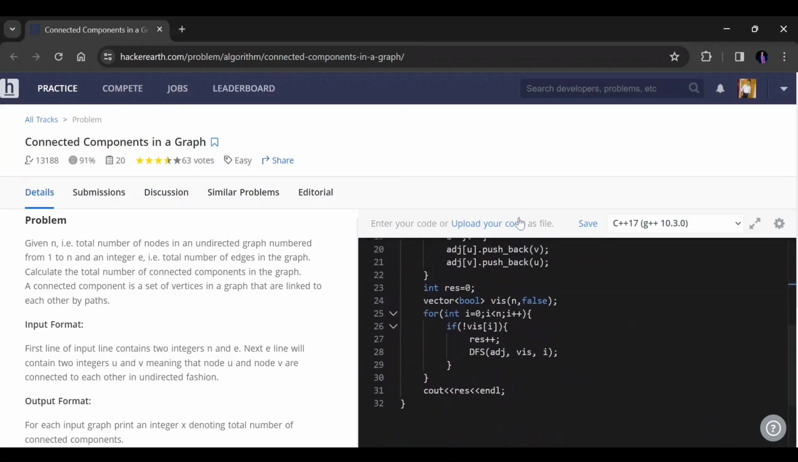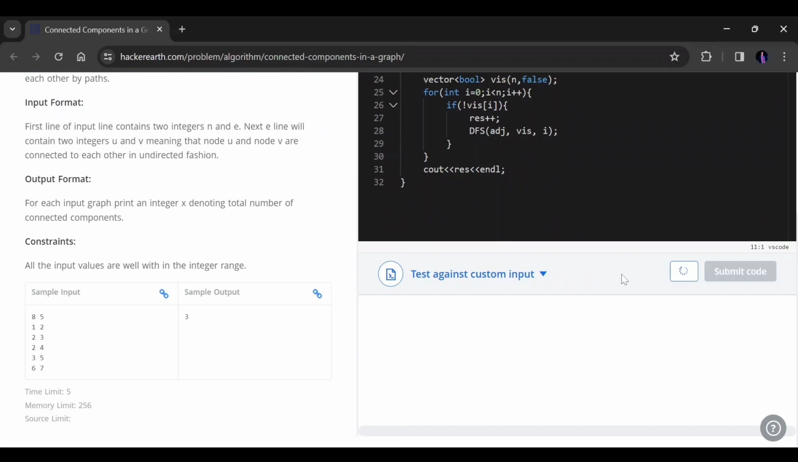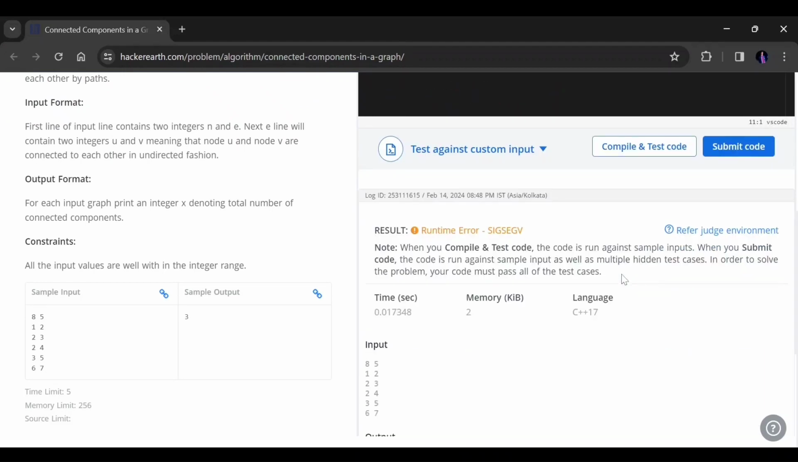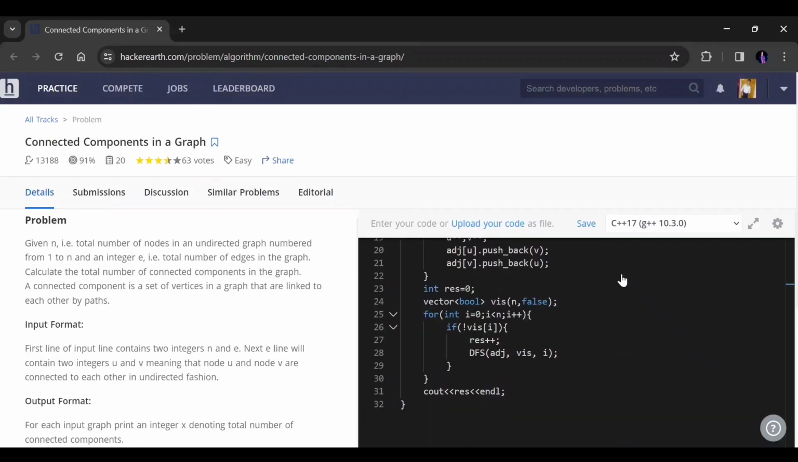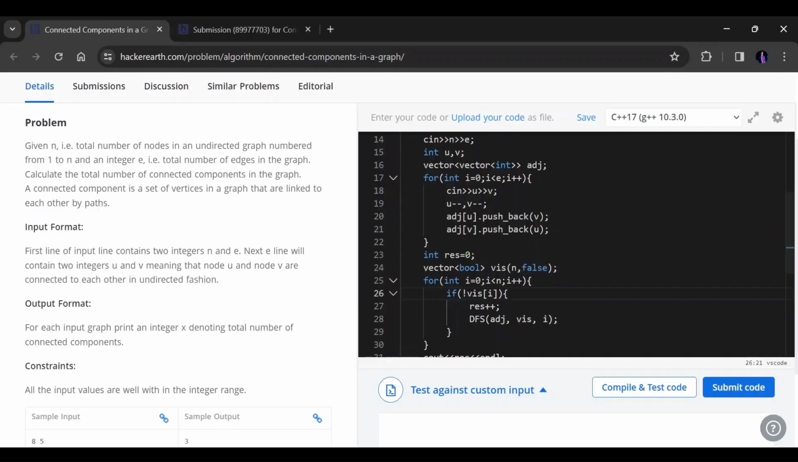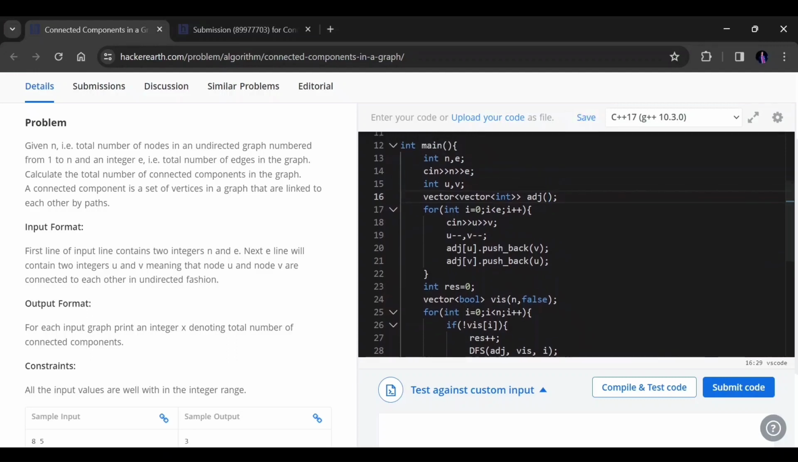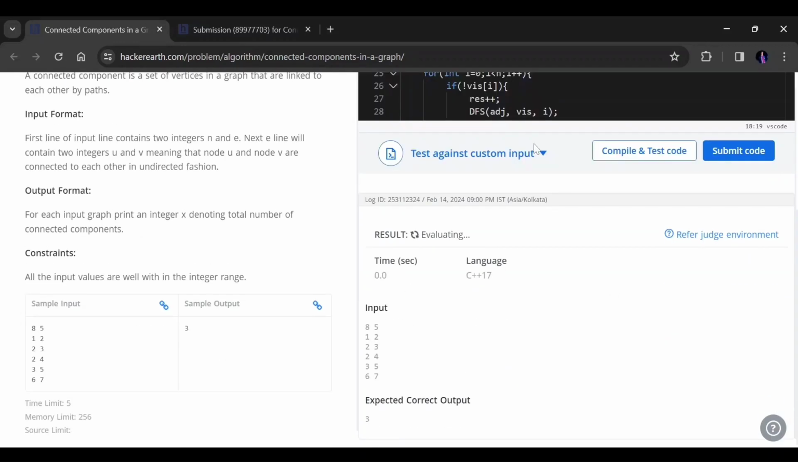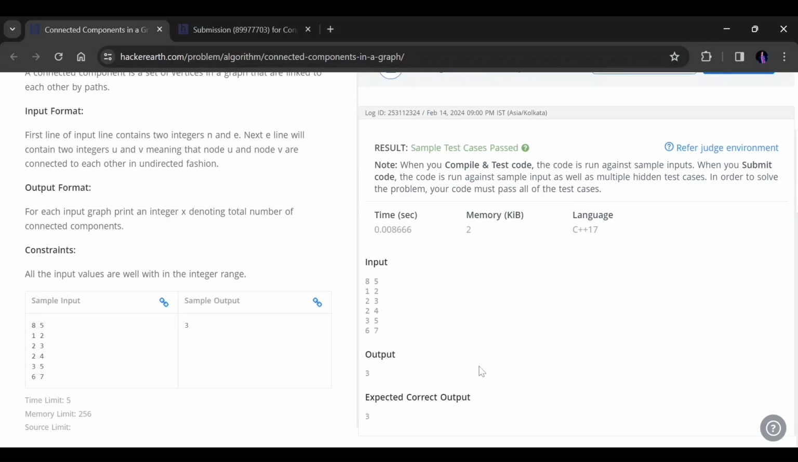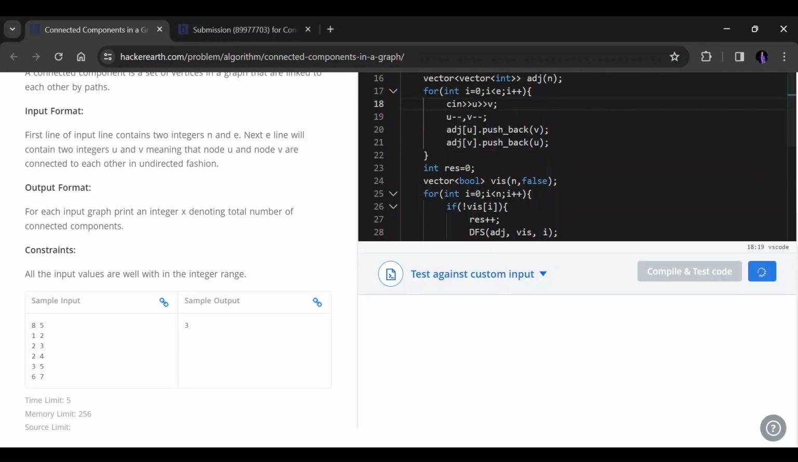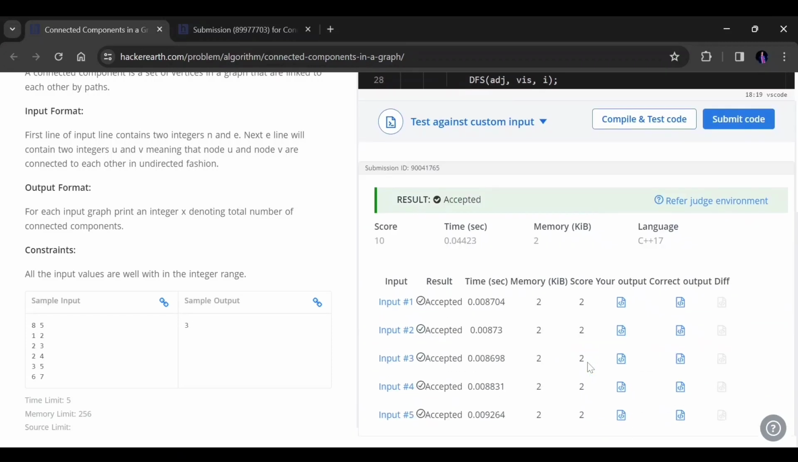So let's try to run it. We're getting a runtime error. The error is because I have not given the size of this adjacency list. The size of this adjacency list is based on the number of vertices, which is n. So I will give it a size of n. Now I will try to run it. The sample test case is passed. So let's try to submit the code. Every test case is passed.